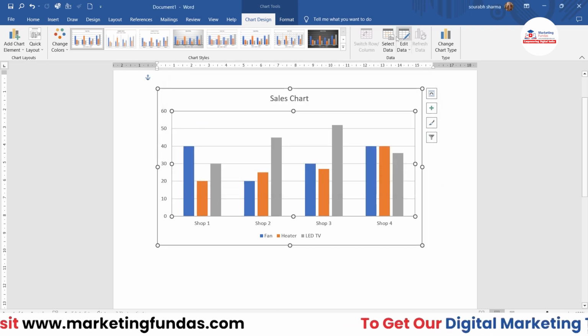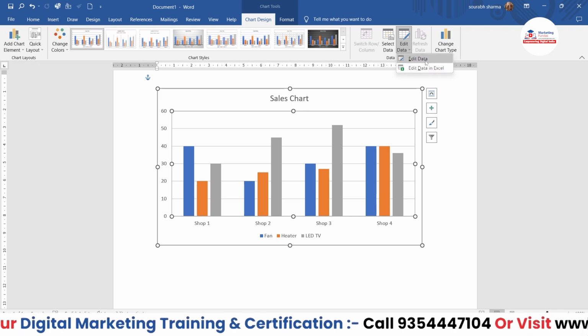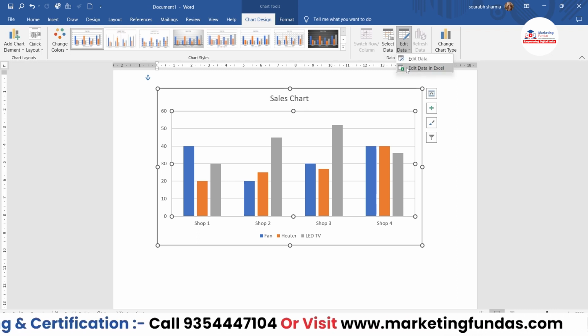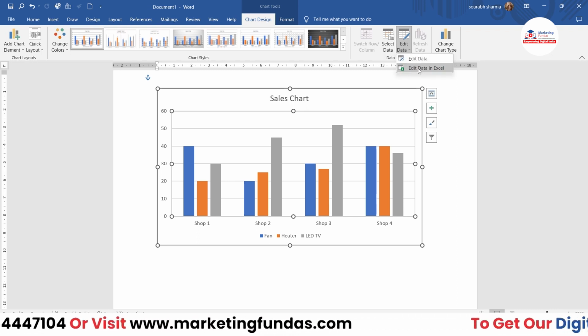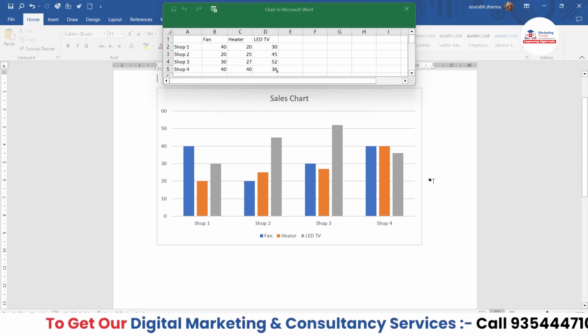So let me just close it. This is the edit data option. You can do it, edit data and edit in Excel. You do have two options, right? So by default it is set on edit in Excel, right? If you want to edit data here, you can do that as well. You don't have to worry, right?